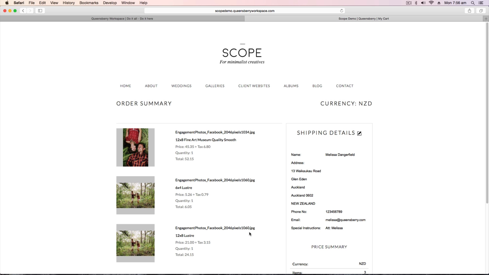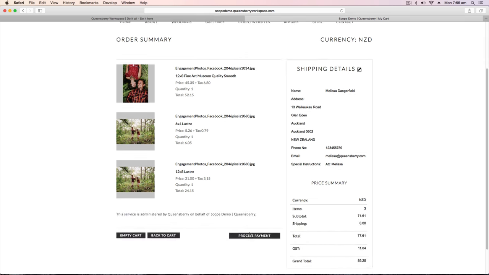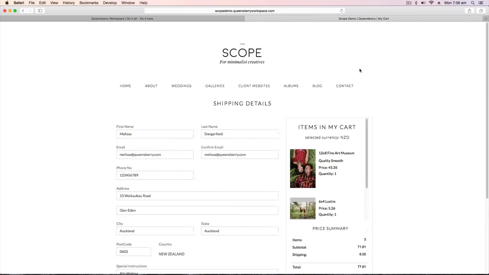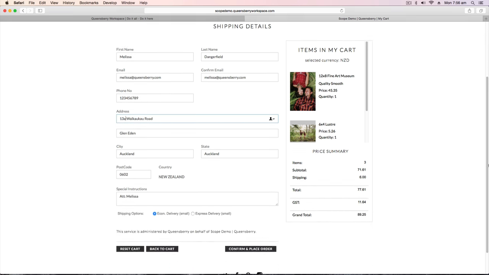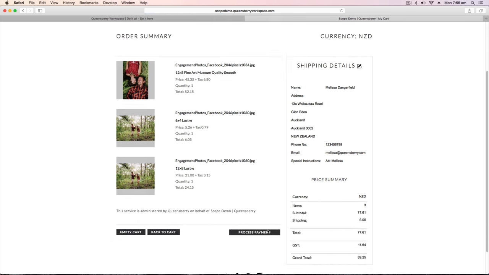So I'm happy with that, and a final order summary will appear just so that you're happy with what you're ordering. Shipping details, and if you've made a mistake, you can just click this edit button here and you can tweak that. Cool, and then your client would click process payment and that will take them to PayPal.